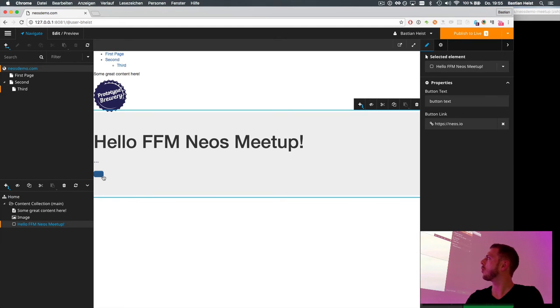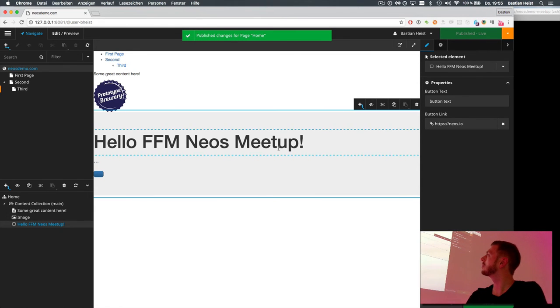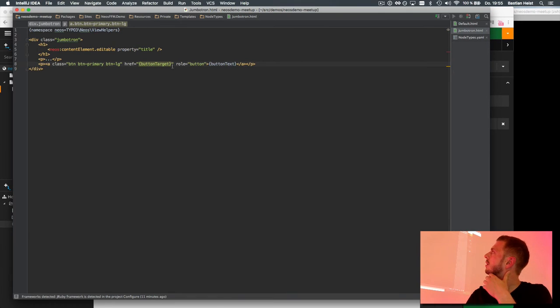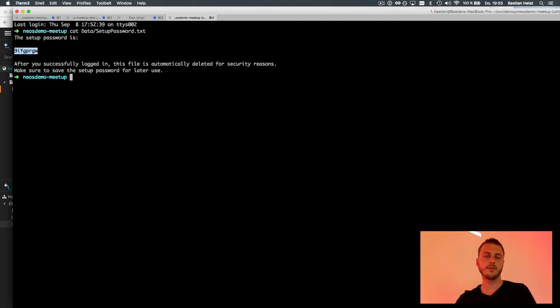Right, and now we can configure also the content that our button has. However, something seems to not have worked out. Let's see what I did wrong. Looks good. This is something to remember if you develop Neos. Or basically delete the cache.